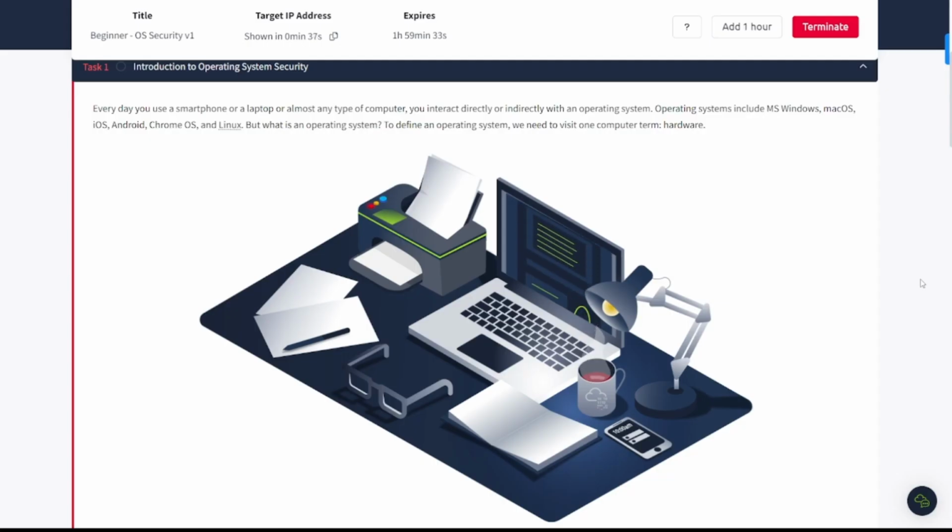Task 1. Introduction to operating system security. Every day you use a smartphone or a laptop or almost any type of computer, you interact directly or indirectly with an operating system. Operating systems include MS Windows, which is Microsoft Windows, Mac OS, iOS, Android, Chrome OS, and Linux. But what is an operating system?